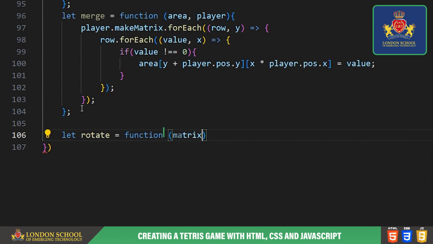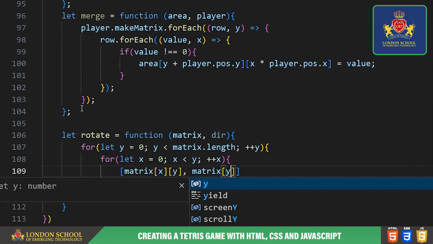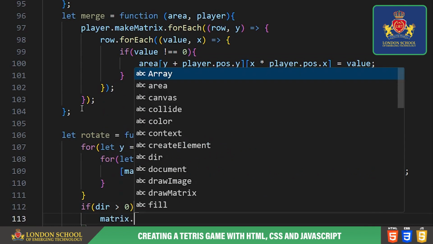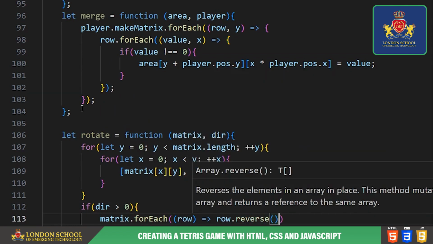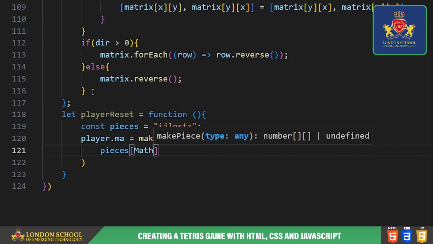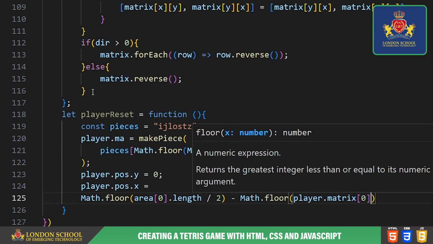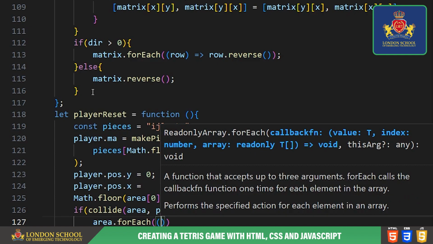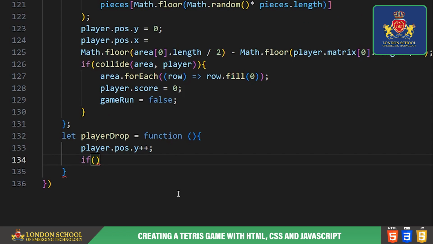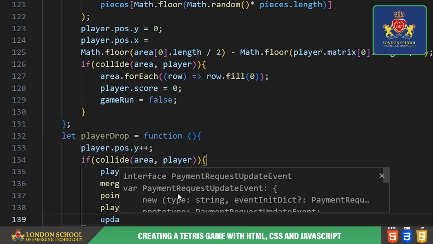We define a rotate function to rotate tetromino pieces clockwise or counterclockwise based on the specified direction. The player reset function resets the player's position and selects a new random tetromino piece when a new game starts. It also handles game over conditions. These functions control the movement of the current tetromino piece, dropping it down, moving it left or right, and rotating it respectively. They also handle collision detection.